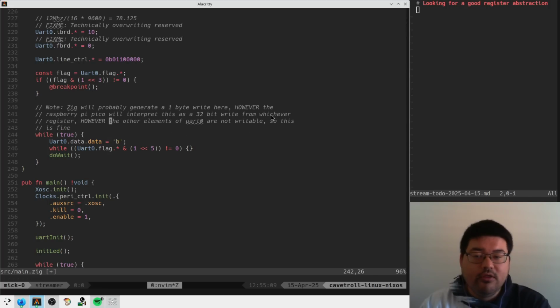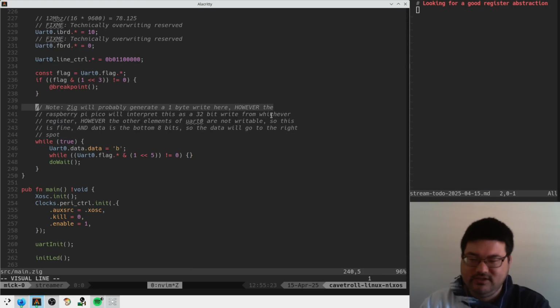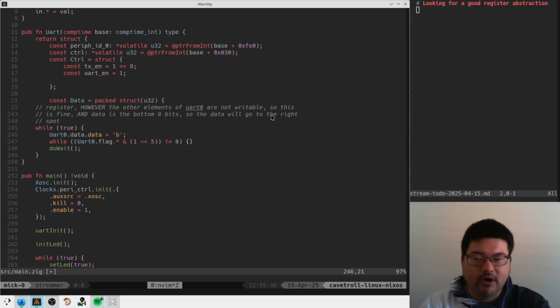However, the other elements of UART 0 are not writable, so this is fine. And data is the bottom 8 bits, so the data will go to the right spot, right? This is wrong, right? Because if data was in the high bits, and we tried to just write to the dot data field here, it would generate a write to one of those higher addresses, and we would go to the wrong spot, right?